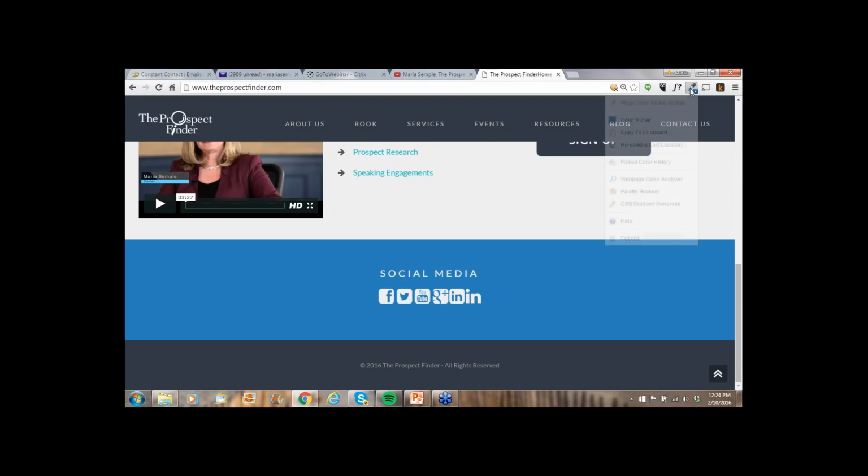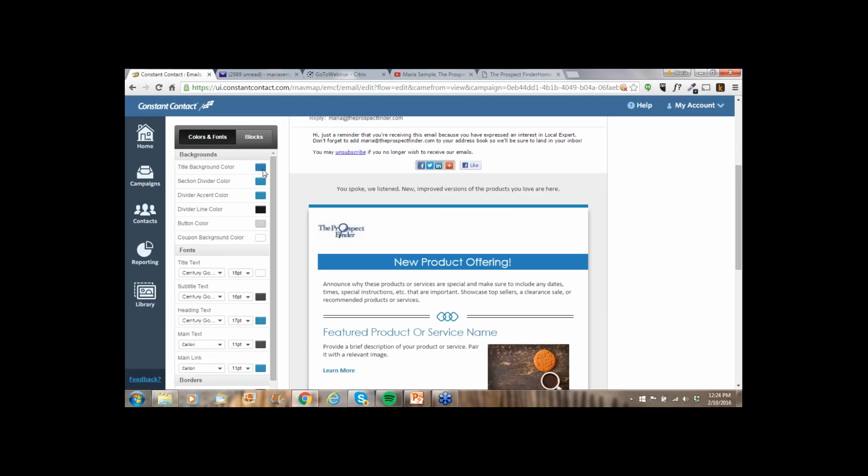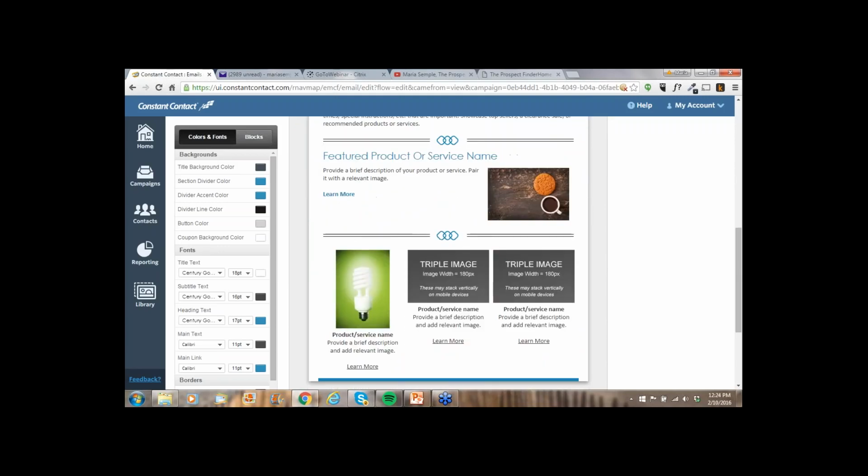Again, activate the color picker, and let's go with this gray so that it'll be a bigger change for you to see. Notice how that color changed now. So all of these colors can be changed very, very easily.